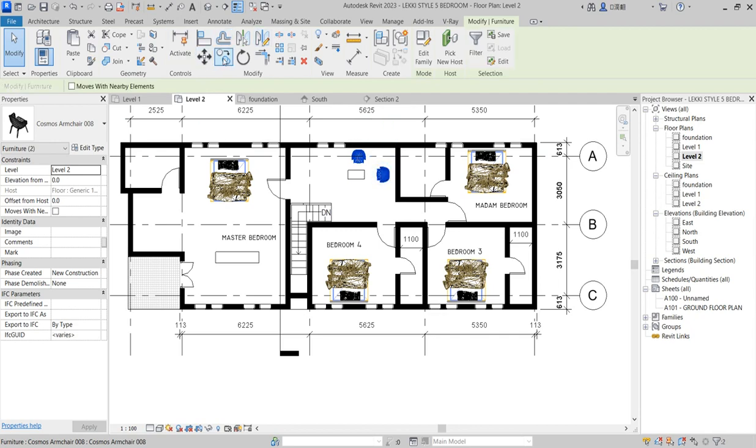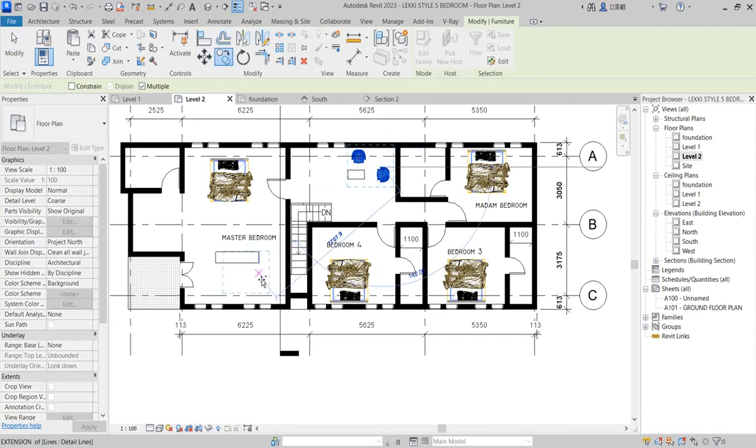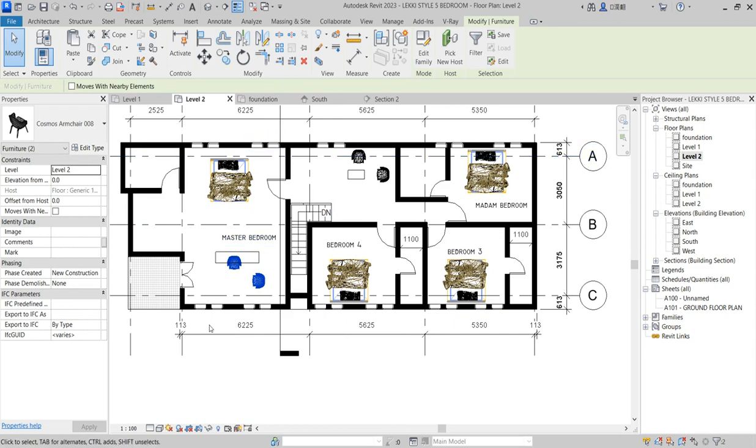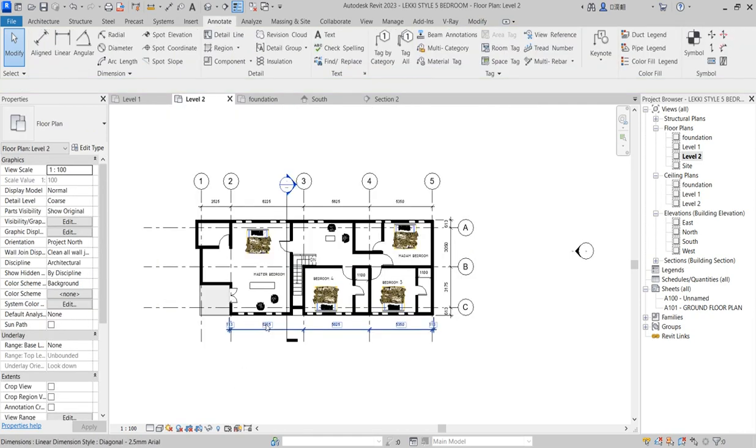Understand? Control Z and say copy. Bring them here. Then you rotate them to 90 degrees. It's not rotating. Don't worry. I'll take this one. Oh, sorry. Adjust it back. So that is what you have here.